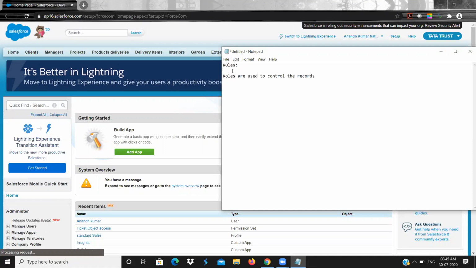So roles are used to control the records. Okay, that is record level access. A profile, we saw, is a collection of permissions for app, tab, and object, page layouts, record types, and the edit, delete, create access buttons and all.